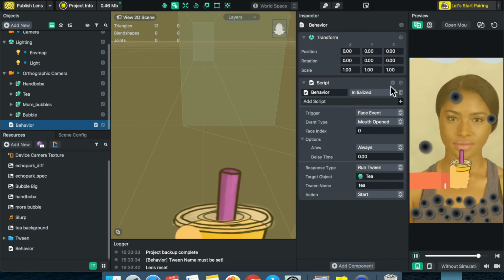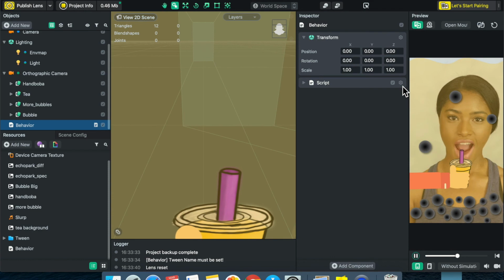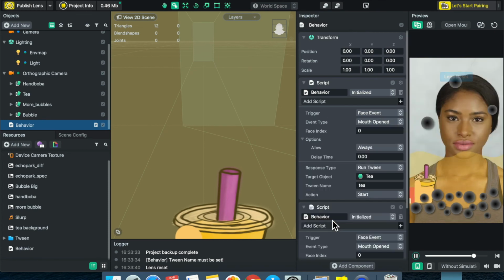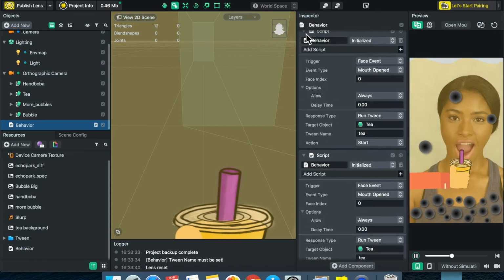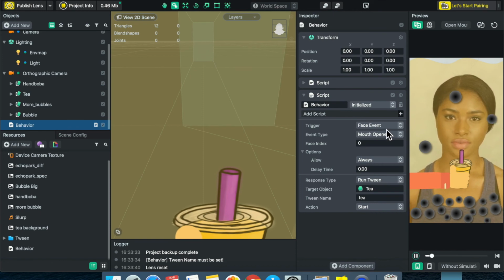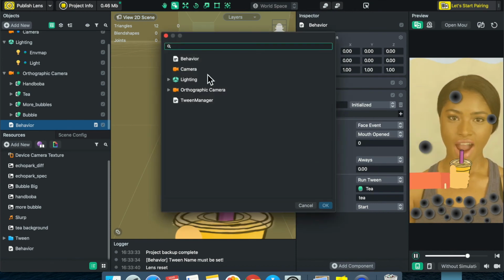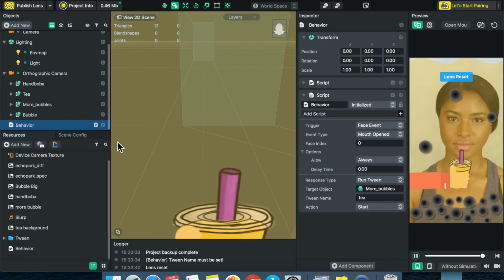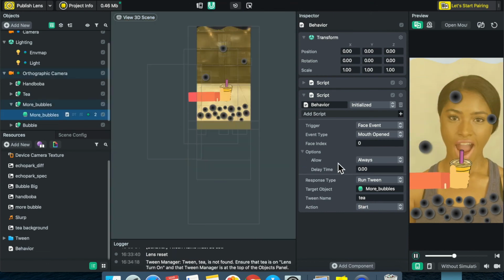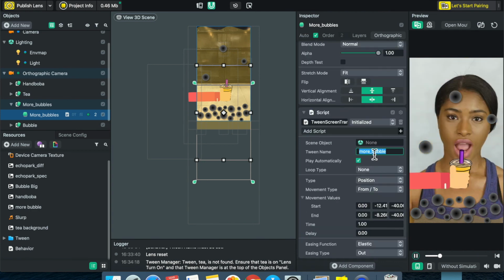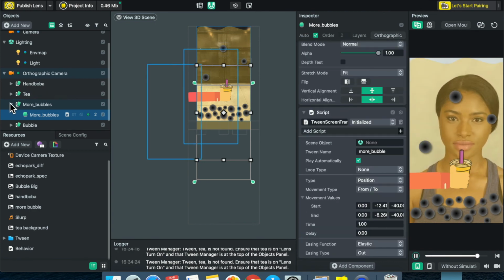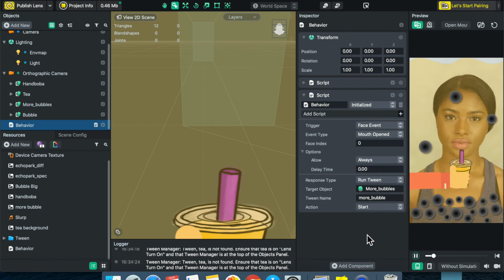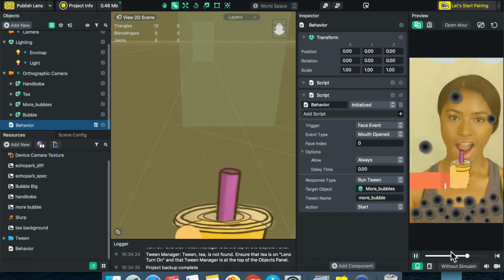So, instead of us adding one by one, what we can do here is we can just click on the settings here, copy this, right click here and paste component. And here, instead of us having for the T, the next thing we're going to add in for the bubbles here. So just change your target object to more bubbles. Okay, and remember the twin name for more bubbles? See here, go down, copy this, behavior, and paste. So another thing that's going to be triggered by a mouth open would be the more bubbles.